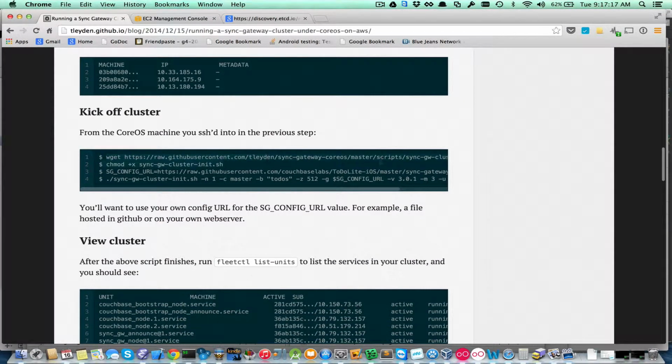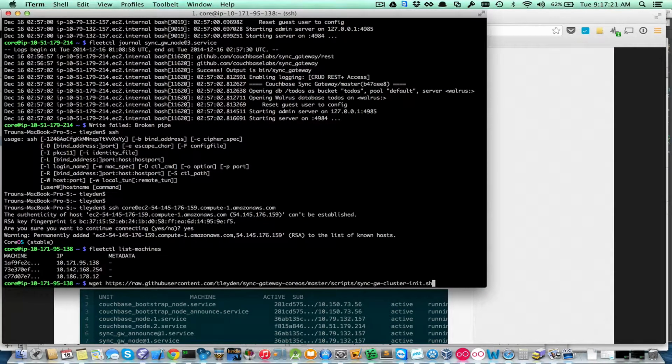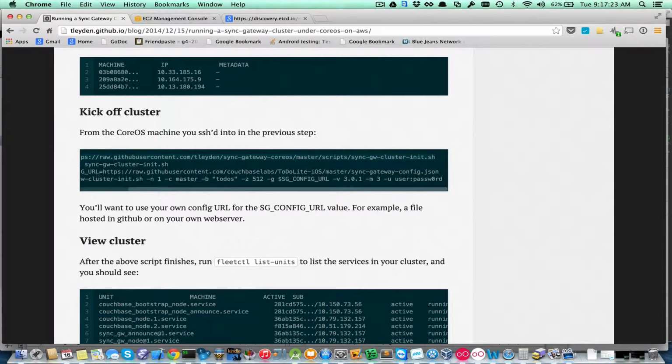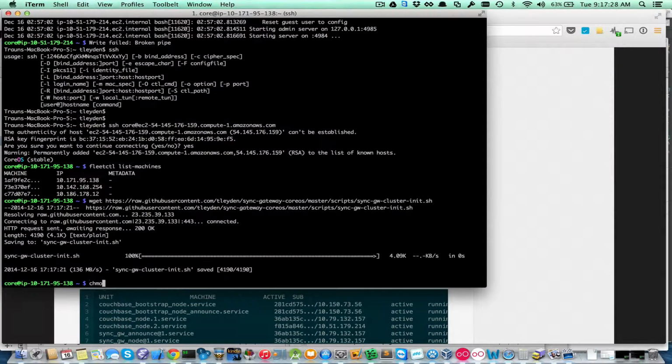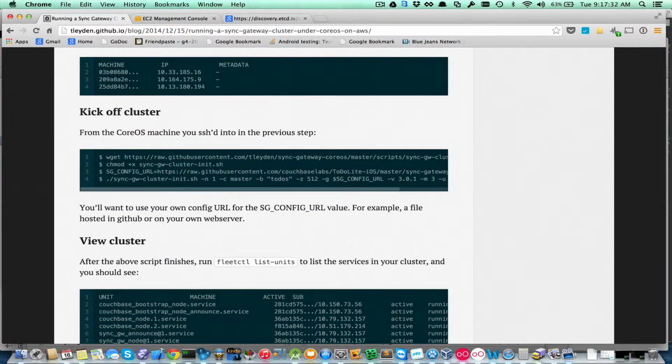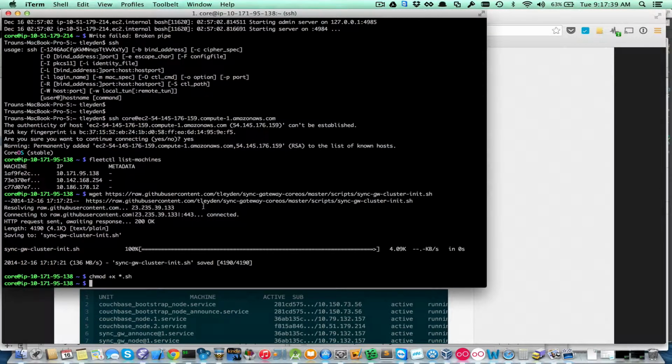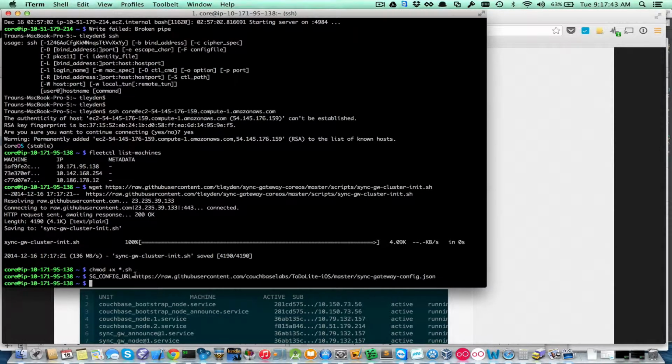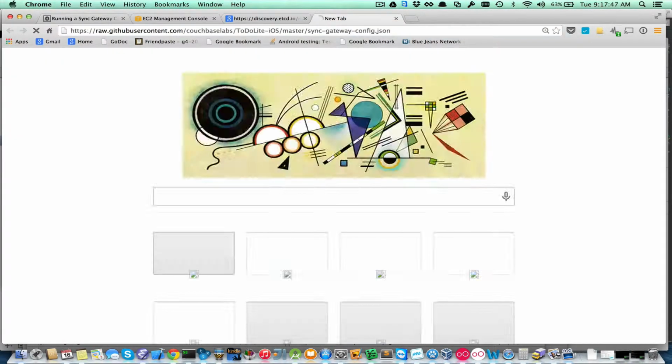Now I'm going to get this shell script and just follow along here. We need to make it executable, so I'm just going to do chmod on the .sh file. And then we need to define where our sync gateway configuration that we're going to be using is. So I'm going to be using this one, which is our To-Do Lite sample app, and I'll just quickly pull that open so we can look at it.